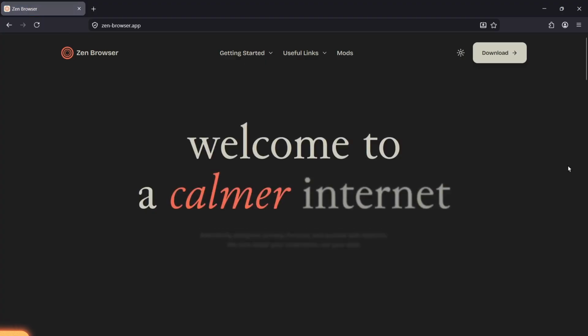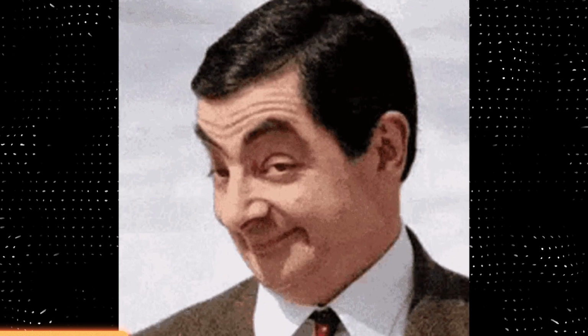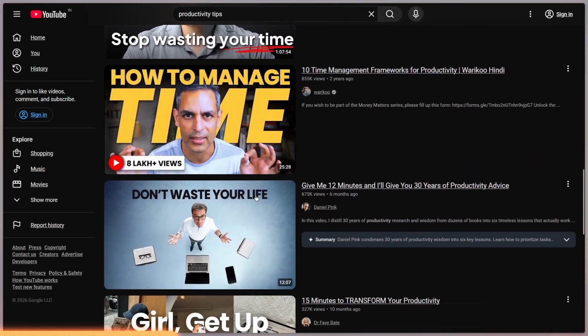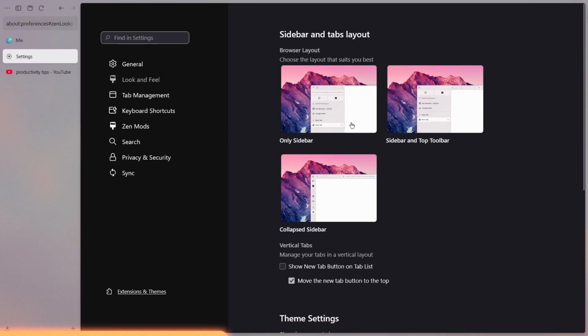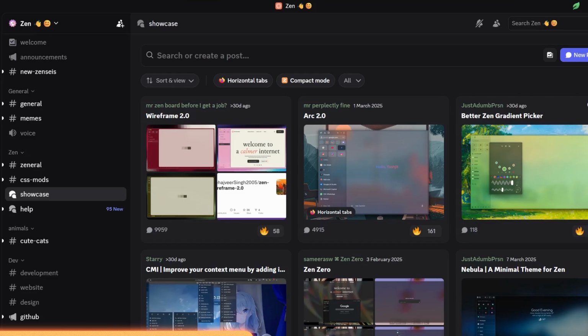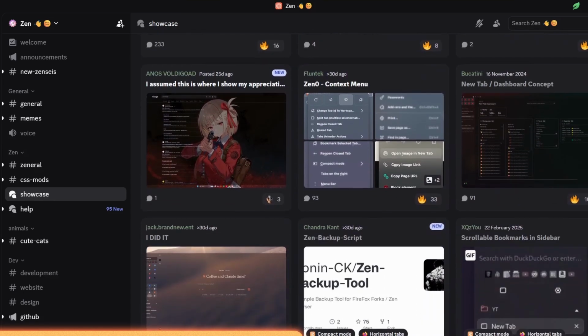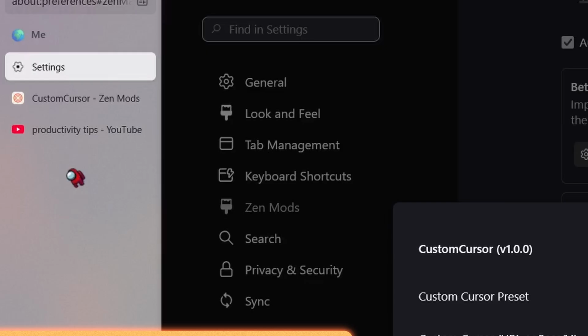Next up is Zen Browser. It is a free and open source, privacy-focused browser based on Firefox and not Chromium. It looks like Arc browser. If you know, you know. It has a compact mode which makes productivity so much better. You can customize keyboard shortcuts and mostly everything in this browser. There is also a Discord of Zen Browser in which people upload their customizations. It has various extensions as well to customize it even more.